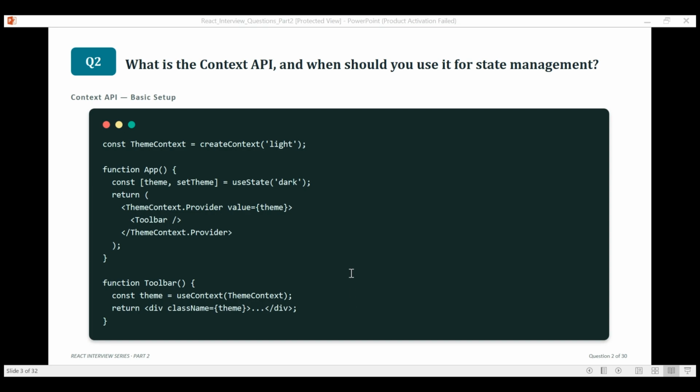What is the Context API and when should we use it for state management? We touched on useContext briefly in video 1, so let's go to a deeper level. When should you actually reach for the Context API as your state management solution? Context is built directly into React, so there is no extra library to install. You wrap part of your tree in the provider, hand it a value, and any descendant component can read that value with useContext. No manual prop passing required.